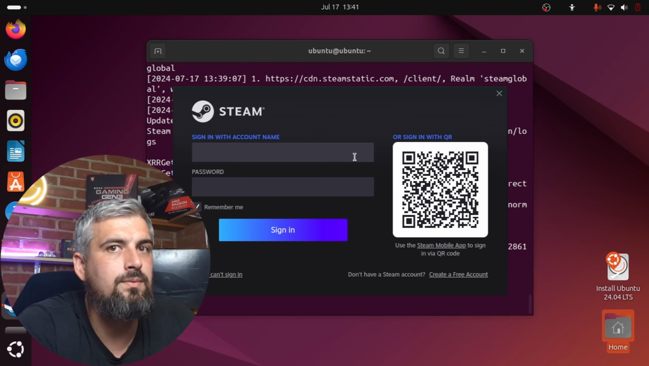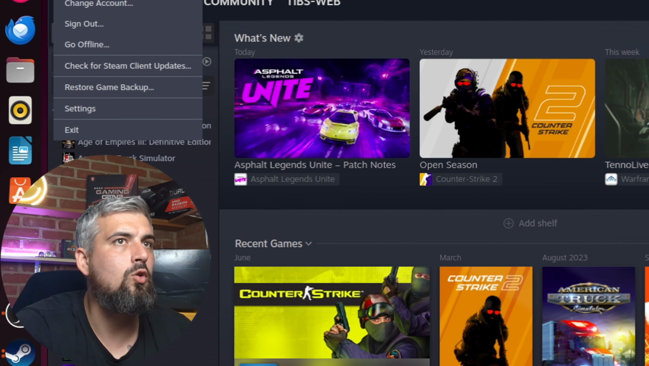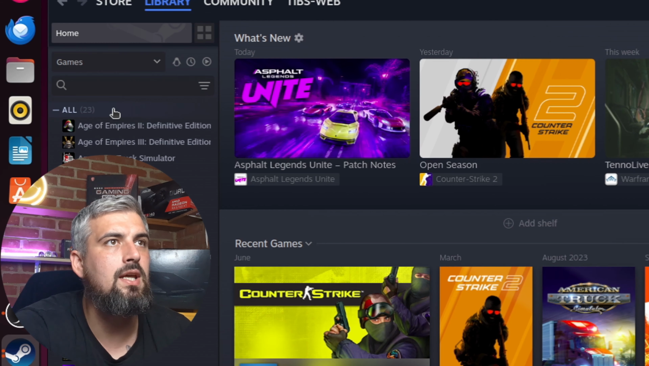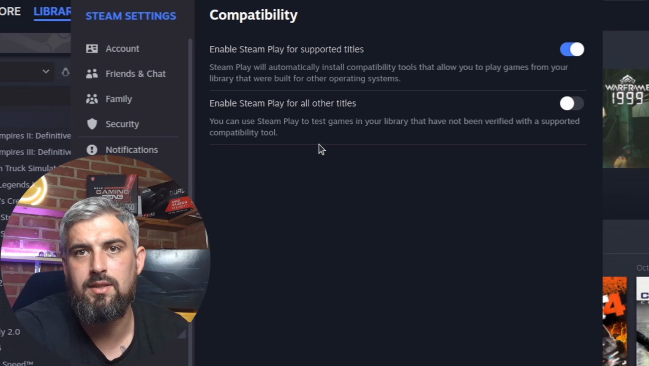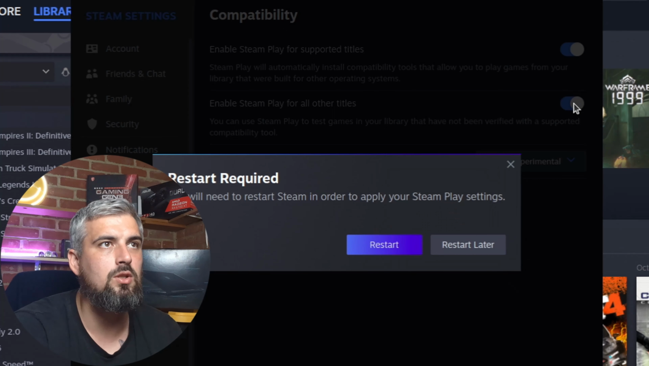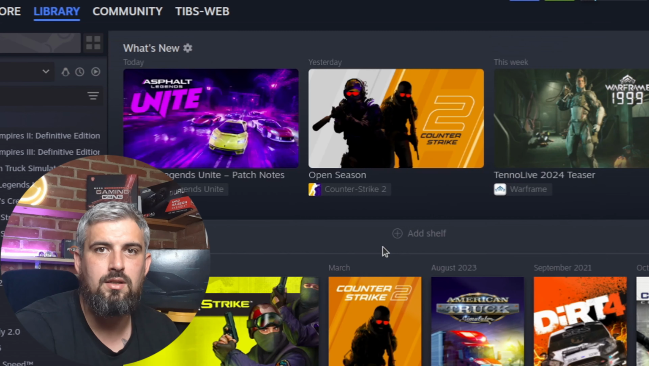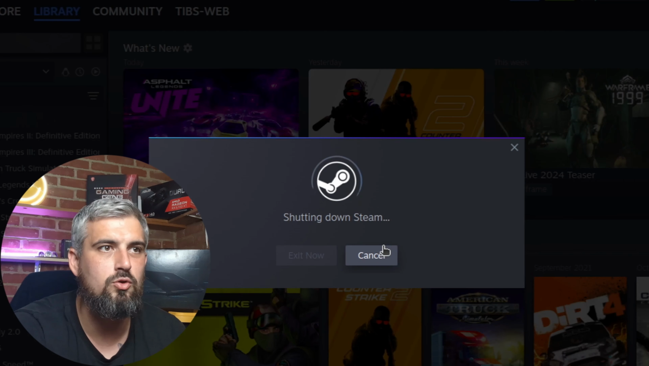Now we just need to log in, user and password, and here we just need to go into Steam settings, compatibility, and you have Enable Steam Play for supported titles. For me it's already active, but in case you don't have it, just turn it on, and enable Steam Play for all other titles. Again, turn it on because you're using Ubuntu.